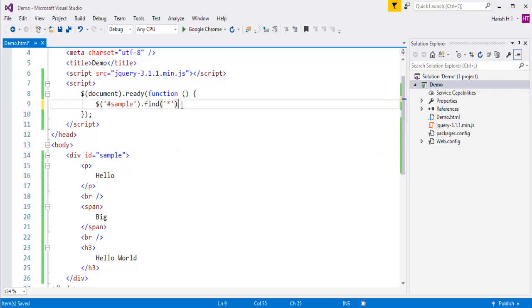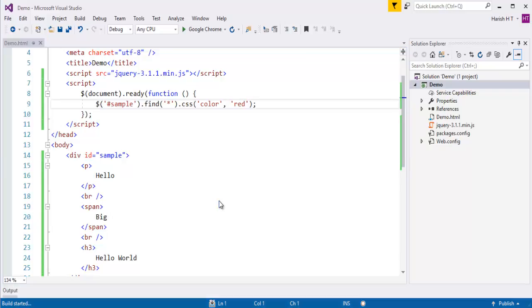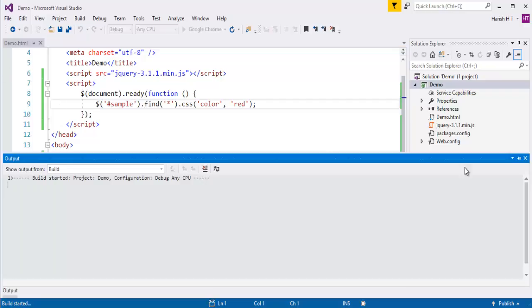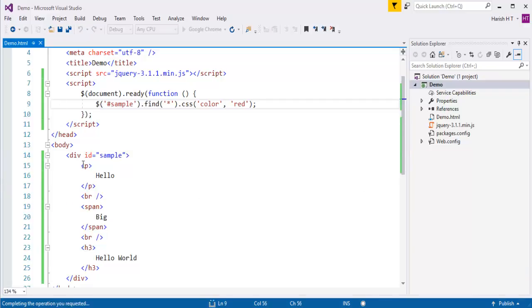Once you do that, apply the CSS method. Apply the border, or let me apply the color of the text. Color of the text to red. Now I'll push this page to the browser. I'll press Ctrl F5. Within the div element, we have paragraph, span, and h3. This text color will become red. So we have made use of this universal selector.